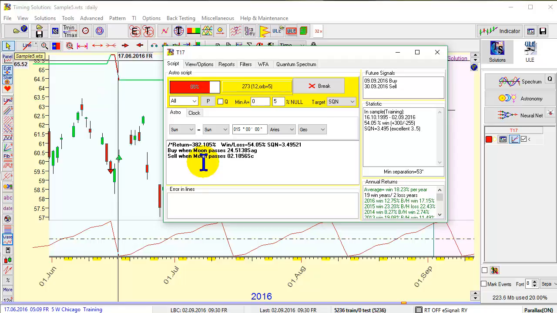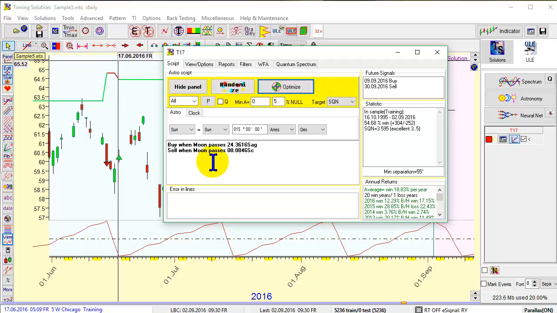So you see, the program conducts optimization, and it has found that for the moon, it recommends buy when the moon passes 24 degrees Sagittarius, and sell when the moon passes 0 degrees Scorpio.